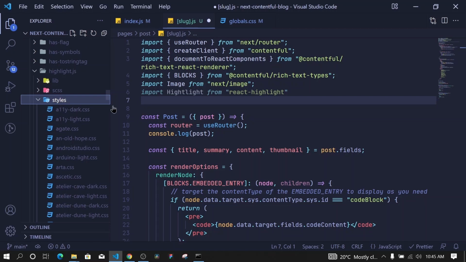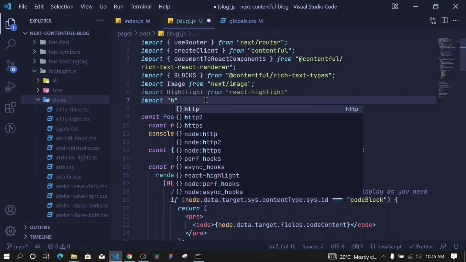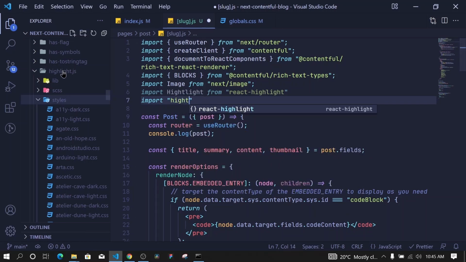So how can you import this one? Importing this one is so easy in Next.js. You can go ahead and say import, and I'll use quotes, and I'll say highlight.js. Now this is the name of the folder right here inside the node modules. Then we go to styles, and then you include the name of the CSS file that you want to use, and all these are different themes that you can make use of.